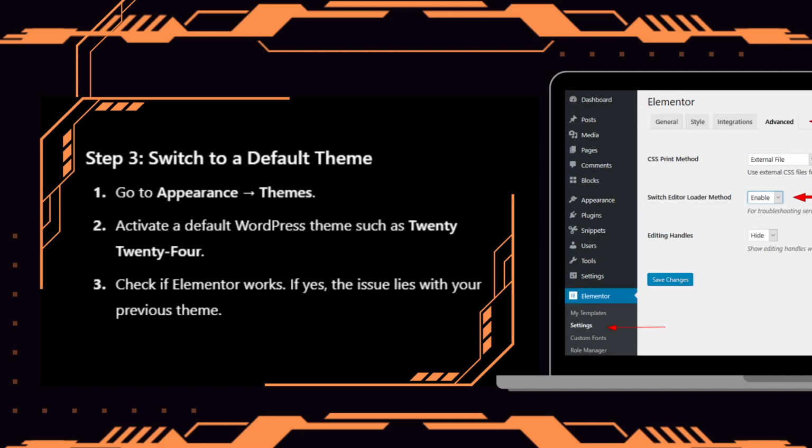Now, go to Appearance and Themes. Activate a default WordPress theme such as 2024. Then, check if Elementor works. If yes, the issue lies with your previous theme.